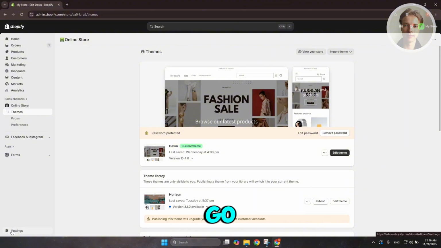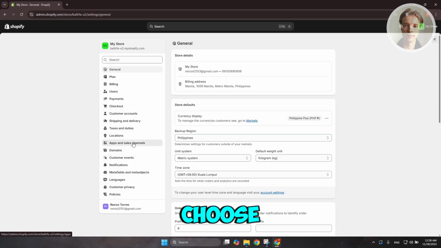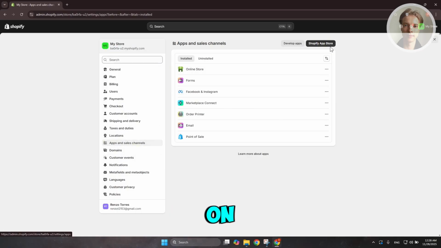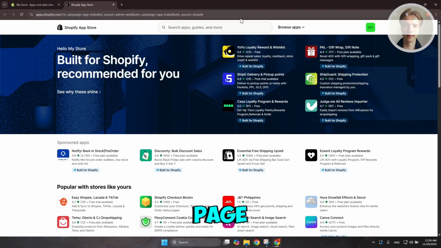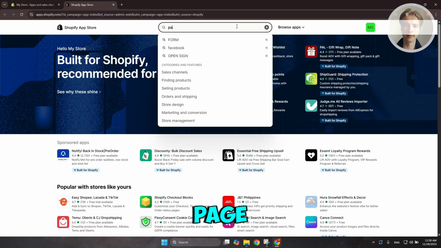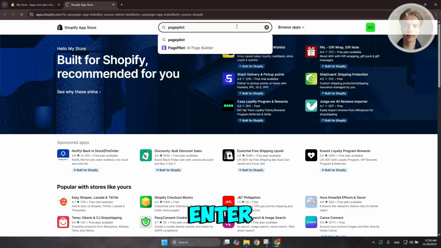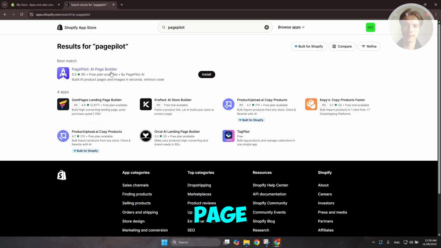Now at the left side, you want to go to settings and choose apps and sales channels, and click on Shopify App Store at the top right. Now in here, you want to search for PagePilot. So at the very top, just type in PagePilot, press enter. That's going to redirect you to the PagePilot AI page builder here. Let's select that one.